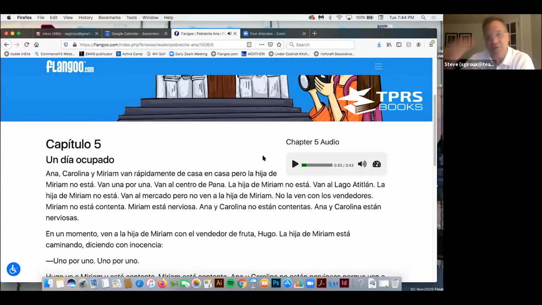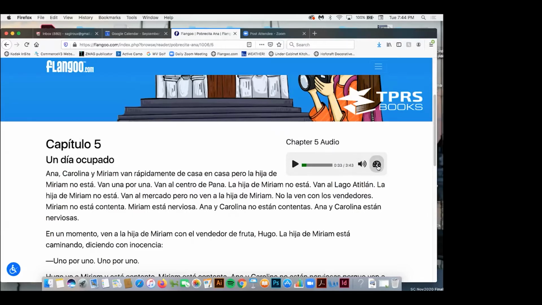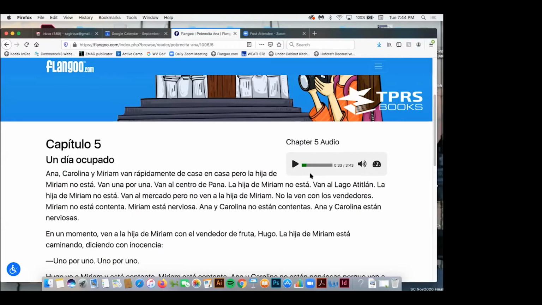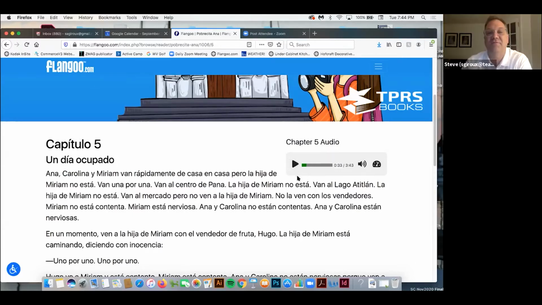A lot of the books are read by different people. I'm pausing this right now because there's a volume button here. There's also a, what do you call this, Jay? You can slow a speed button. Yeah. Speed button, so you can slow it down or speed it up if it seems too fast.